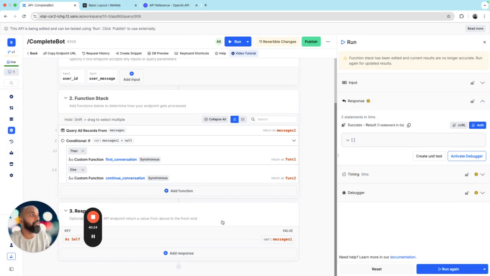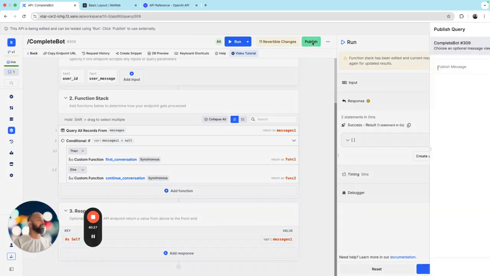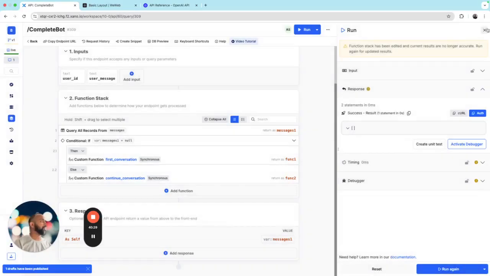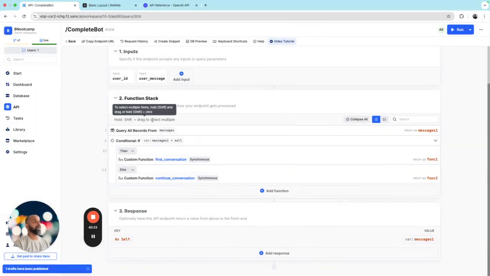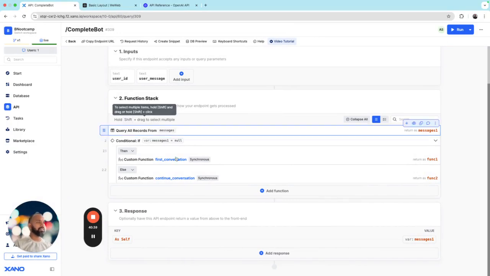Perfect. So now we have a complete bot API call that we can run from our front end, and it already manages like, hey, does this user have a past conversation or does this user want to continue the conversation? All of this gets managed here.